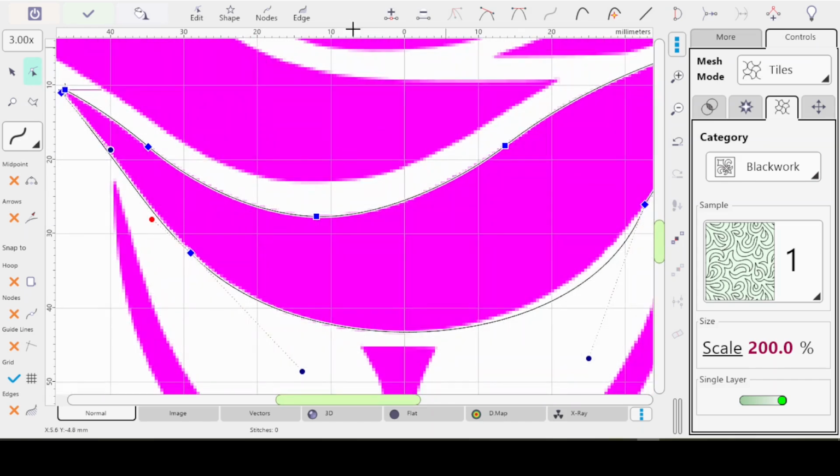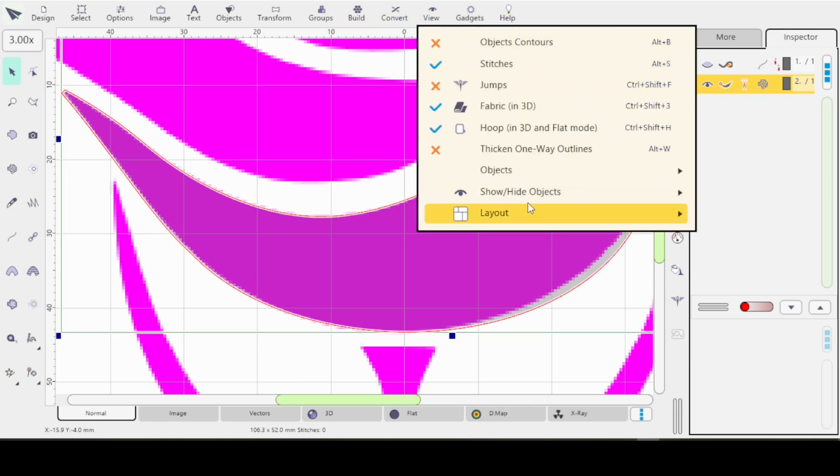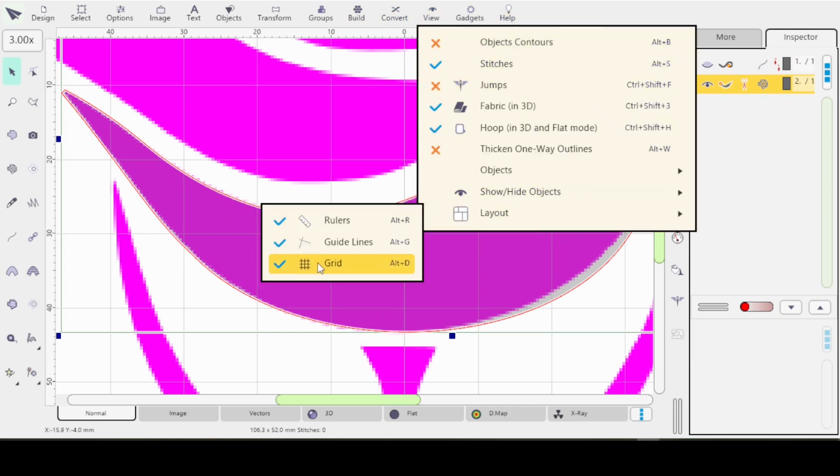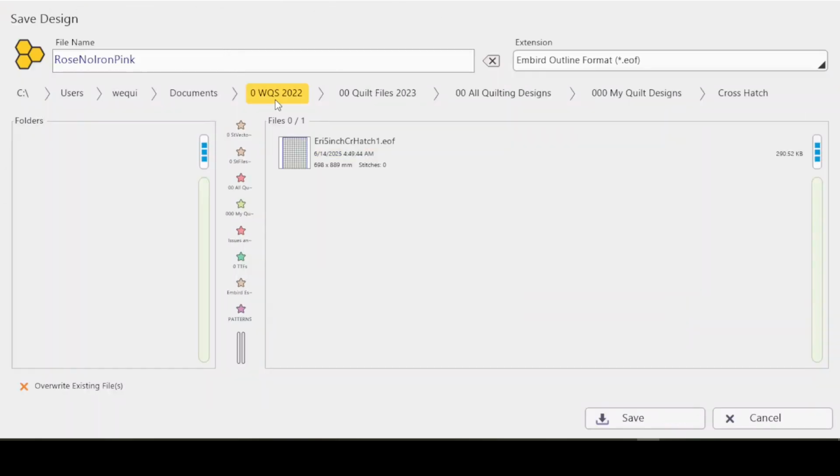I don't want the grid to show. I'm going to actually turn the grid off. Let me hit Enter. View, Layout, Grid. Okay. And I'm going to Control S. We'll call this 2 or just lesson.